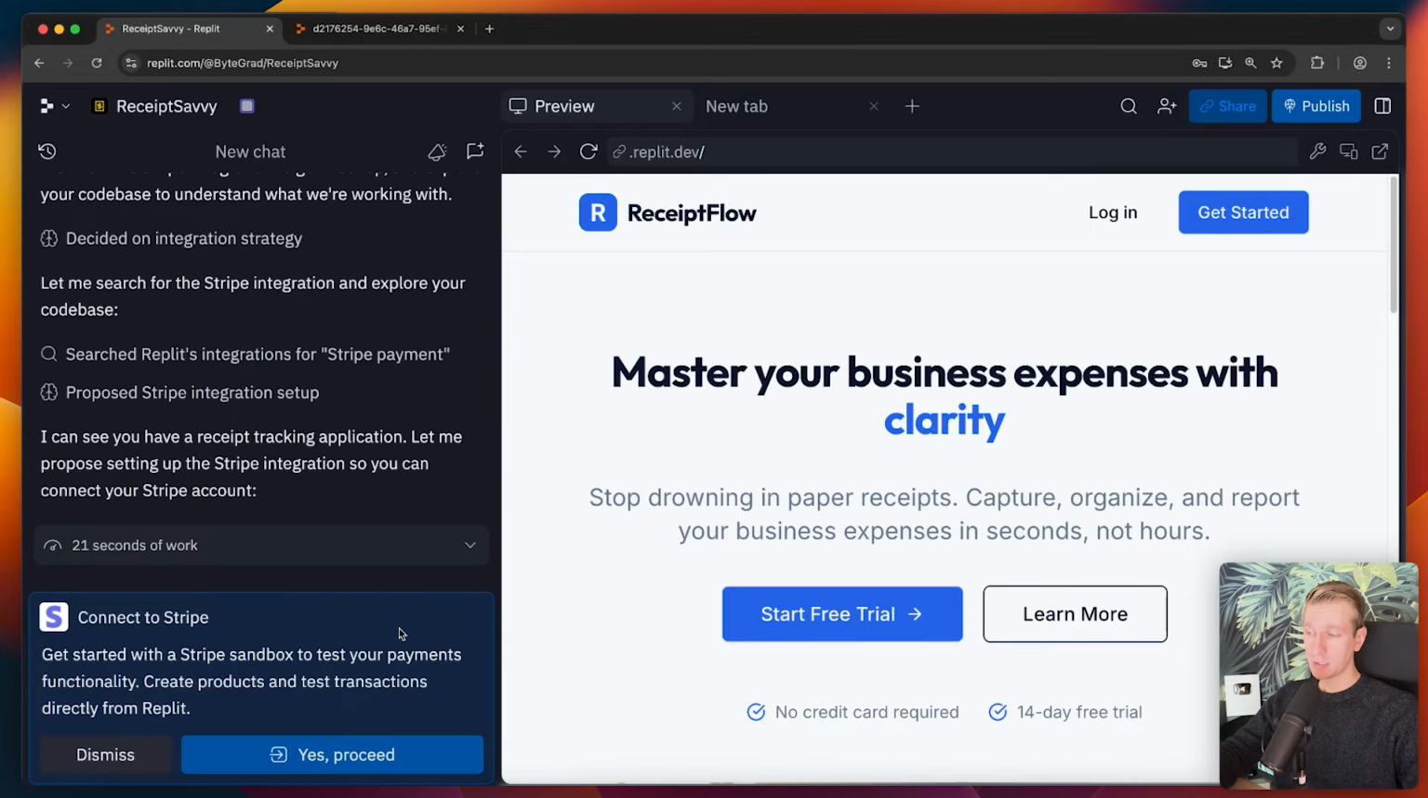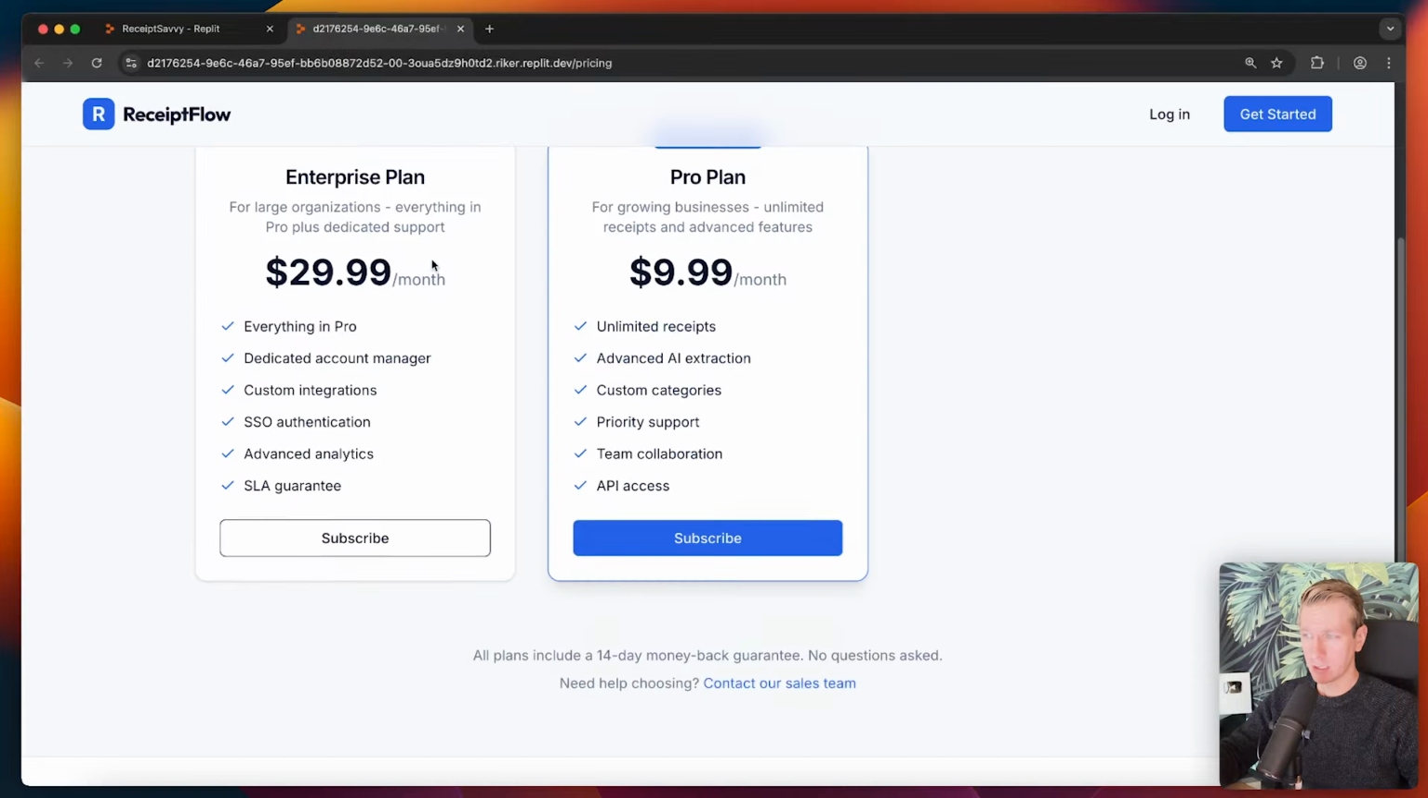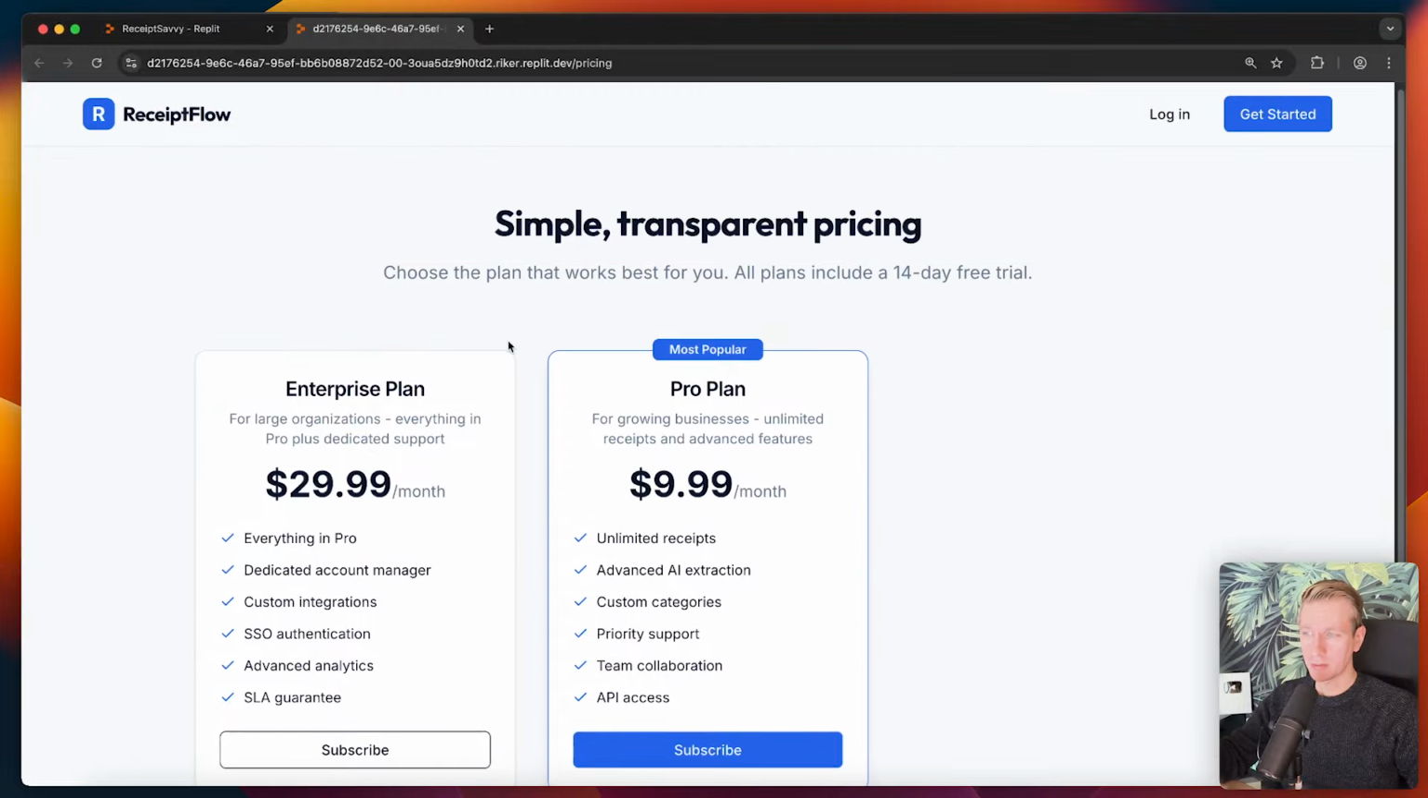All right, so here it asks me to connect to Stripe. It will get started with a Stripe sandbox. This is an environment that allows us to quickly try out payments without real payments having to go through. So yes, we will proceed. All right, I just grabbed an espresso and now it's finished. Let's try it out. I'll open it up in a new tab. Looks like we're going to have a pricing page here. And yes, we do. Okay, so it came up with 2 different plans. We can customize this later, of course.